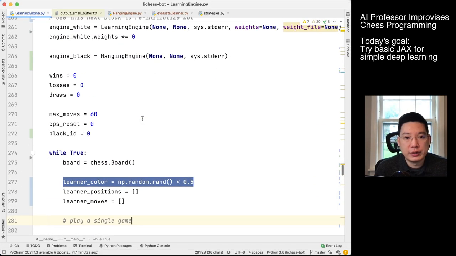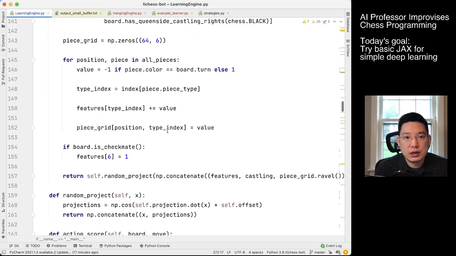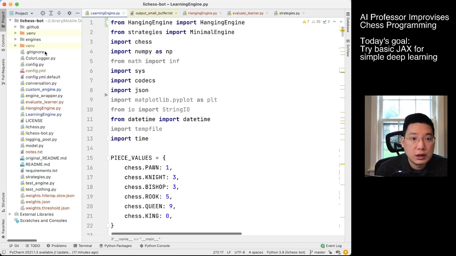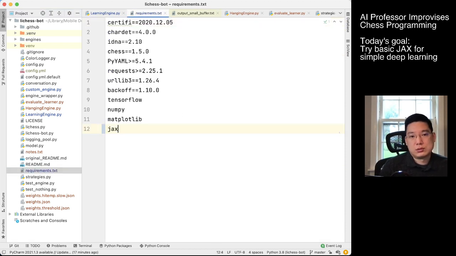I'm going from the very beginning. I haven't even installed JAX. I don't actually know for sure how to do that. I suspect it's just called JAX and I can put it in the requirements and then we can install it. Let me put it in the requirements file and see what happens.